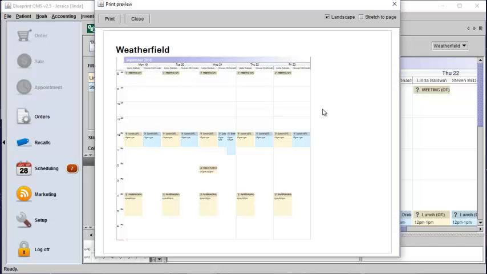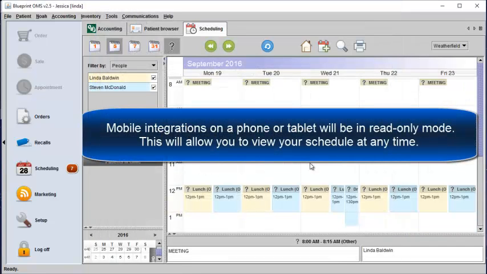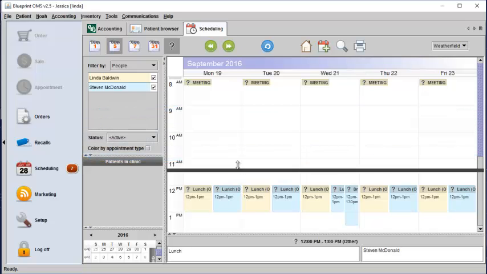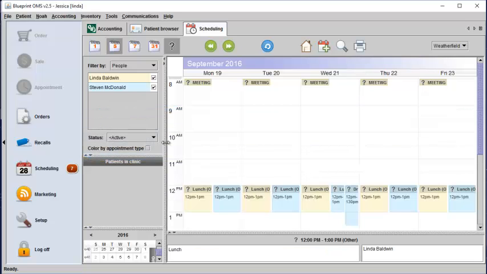You can also set up your calendar on your phone or tablet. This will be in read-only mode, and it allows you to see your schedule at all times. You can also adjust the walls around your schedule.